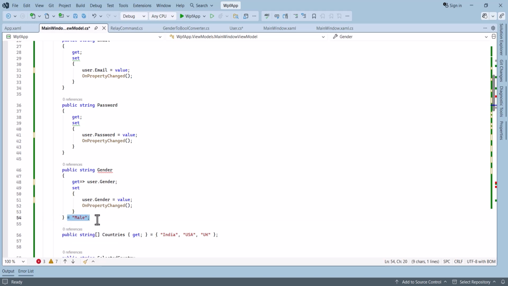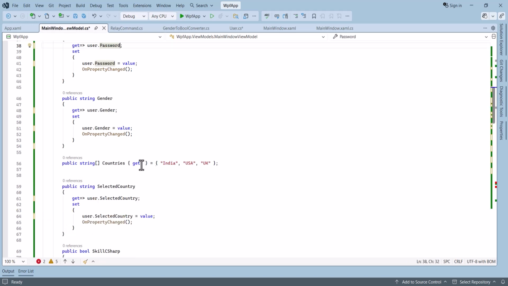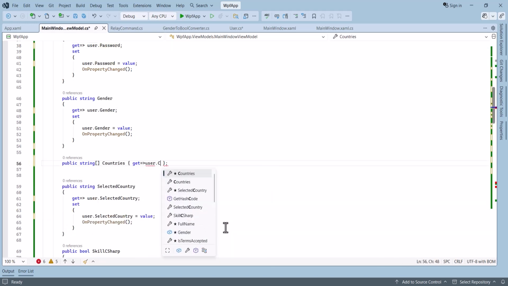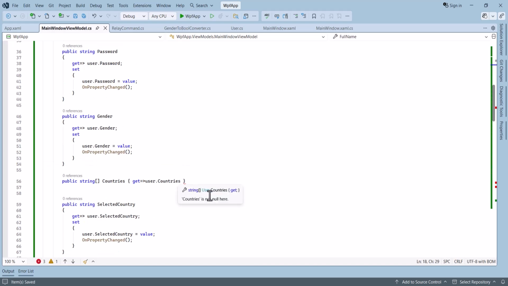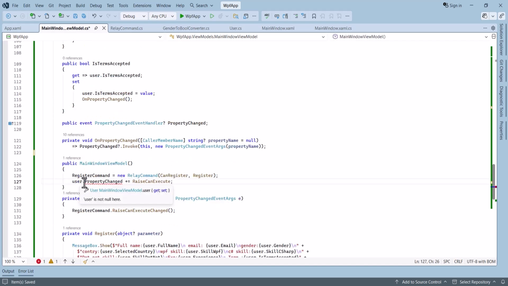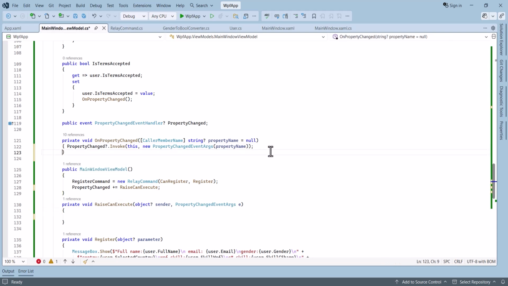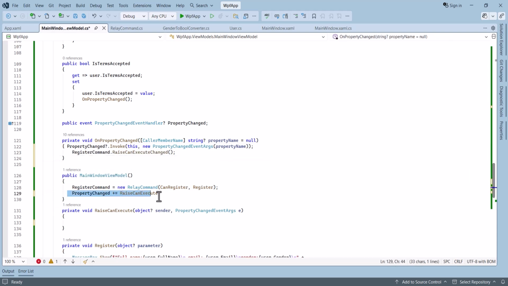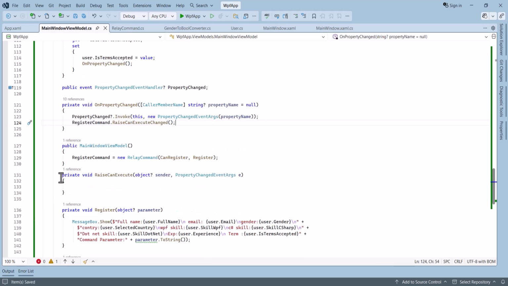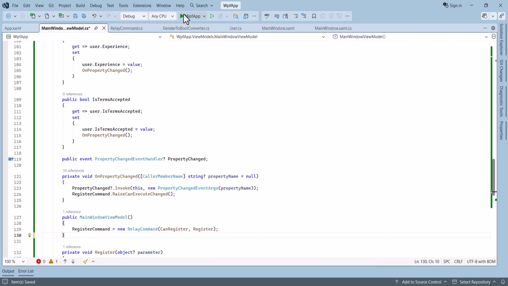I will remove this from here, and here also we will say User.Countries. Now here we will remove this because all the logic we have moved to our view model. So we will not do this here because we already have this method implementation. So whenever this property changes, we will call this method here itself. No need for this statement here. I will remove this method. Now let's run and see.